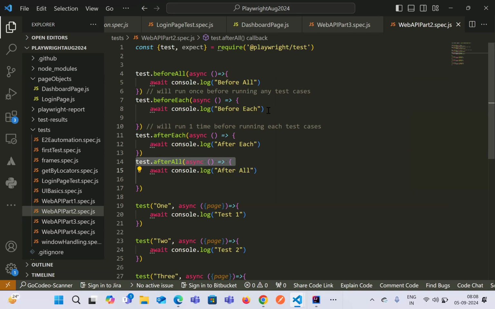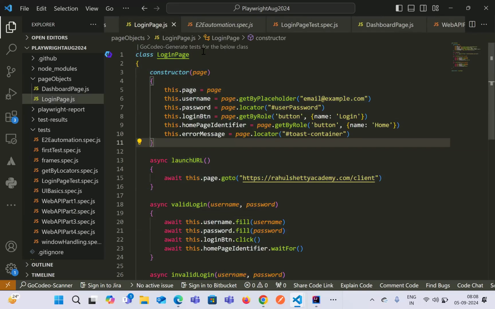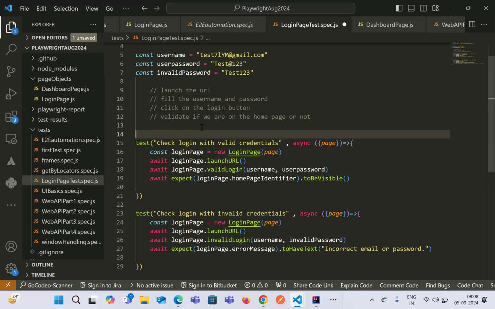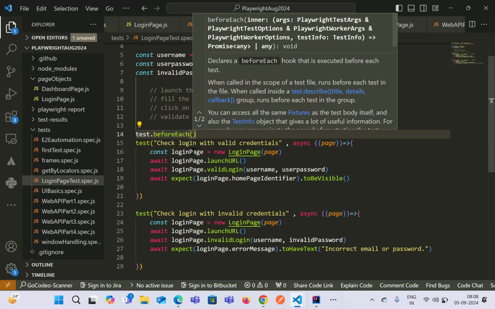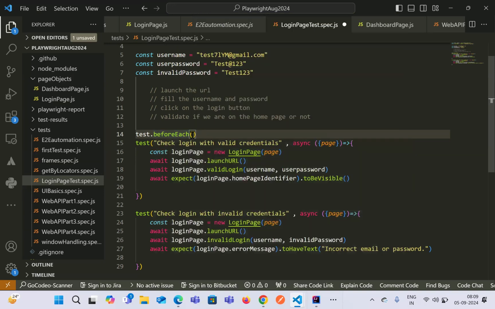Okay, so now in terms of the login page, inside the login test we can write a test dot before each. It will run before each and every test case. So whatever is the common part, we can place it over here. Before each will not take any title. It will just take a function, as we discussed in the previous sessions, and based on that function it will execute whatever code we write inside it.